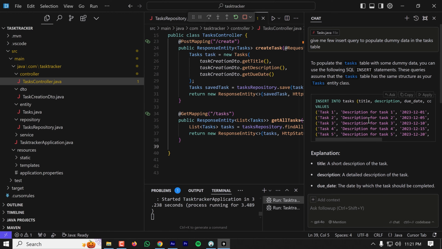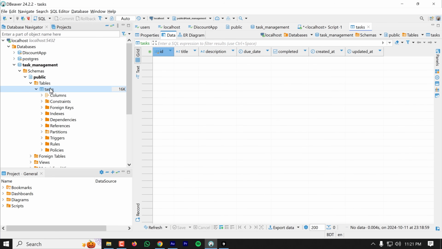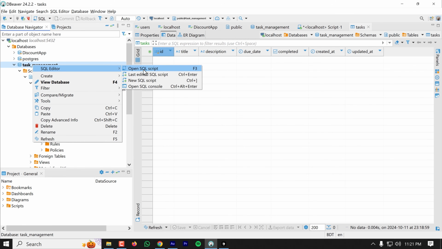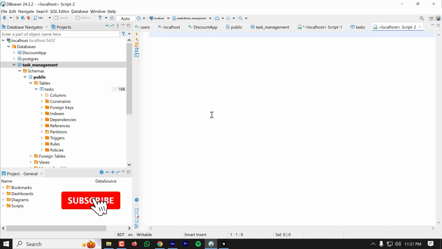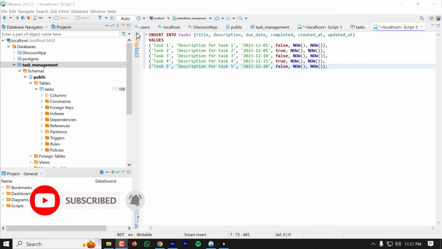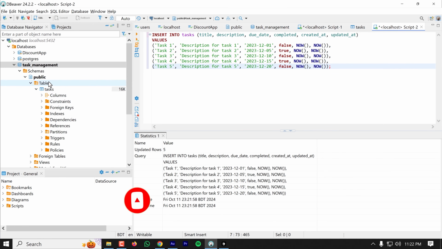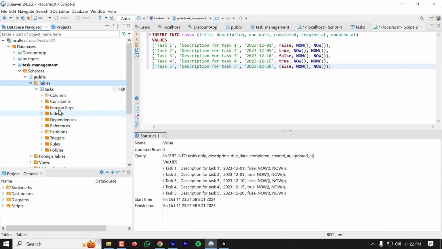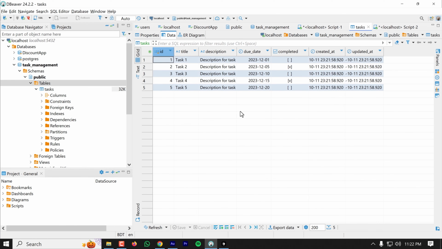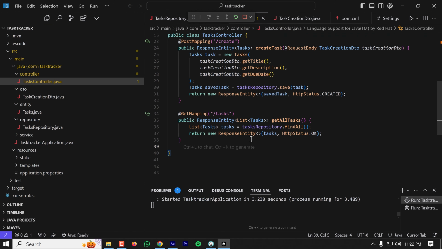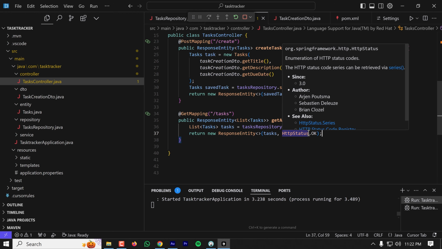It is just providing a few insert queries, but the example is pretty much the same: task 1, task 2, task 3, etc. So copying this code, going to my database and going to SQL script, pasting this query and trying to execute it. Let's see what happens. Yes, the insertion is now done. If I refresh the table, I can see that a few example rows are inserted. So now if I run our application and put a GET request in the browser, I should get some data if everything is working correctly.